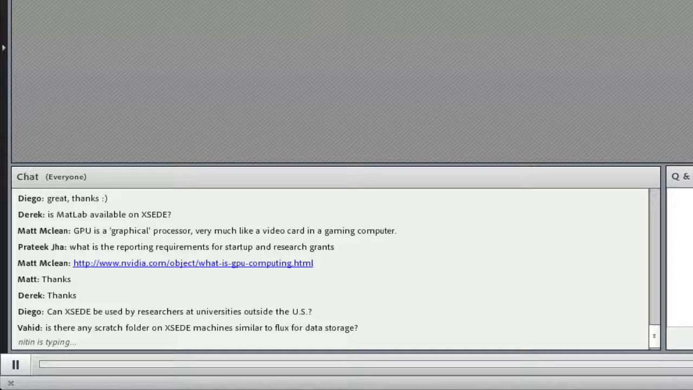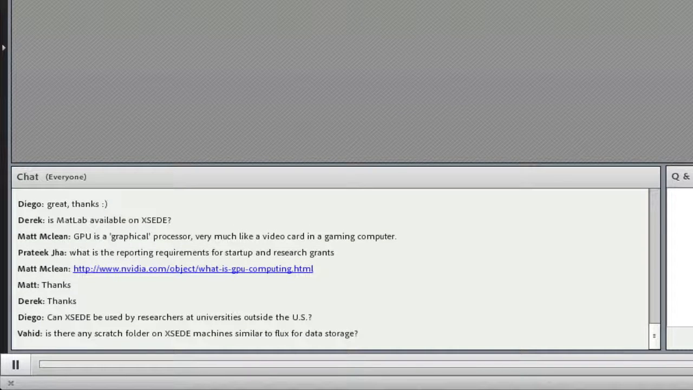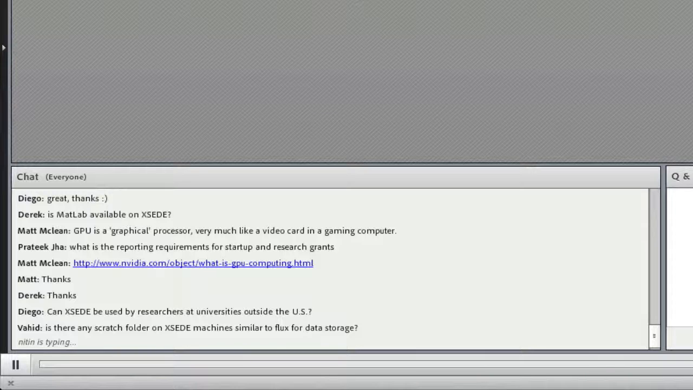Is there a Scratch folder on XSEDE machines similar to Flux? Yes. One thing about Scratch on XSEDE machines, their Scratch are real Scratch. That is, if you leave files there for a long period of time, they will automatically delete them. But there are large parallel file systems, large Lustre file systems, or GPFS file systems that work just like No Backup or Scratch on Flux or Nyx for storing large temporary data while you work on it. And so that can be shared and do large, like say, MPI-IO for parallel reads and writes, or just storing large files as you work. Some of the sites will have archive systems for actually storing data long term.